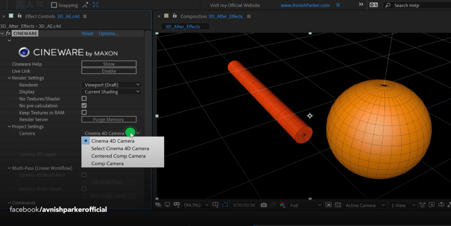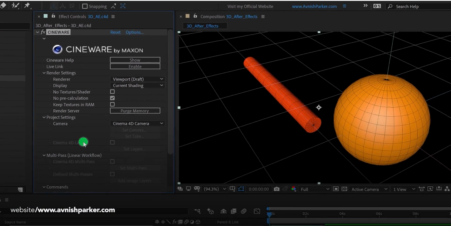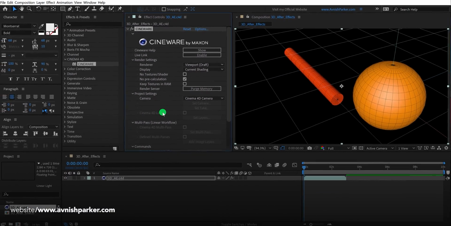Cool. We also have the option for using the camera. You can even use the After Effects camera, and move it around the object. We will focus on these options in upcoming videos.